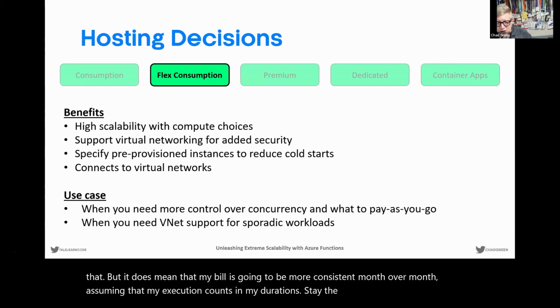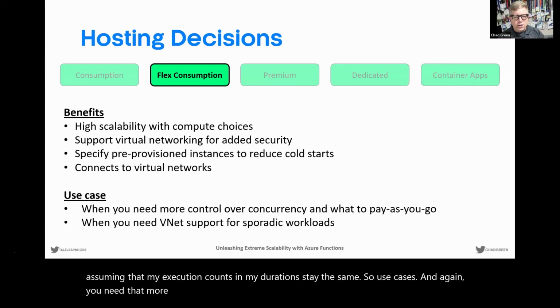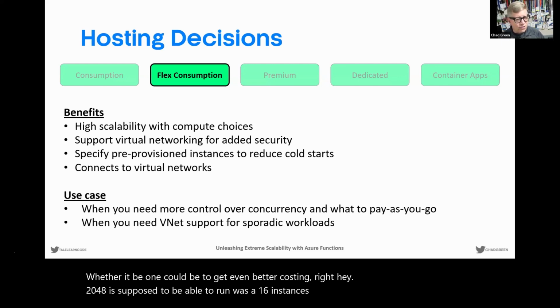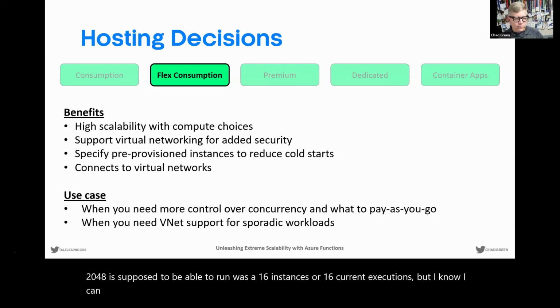So your use cases, and again, you need that more control over concurrency, right? Whether it be, one could be to get even better costing, right? Hey, 2048 is supposed to be able to run, what was it, 16 instances, or 16 concurrent executions, but I know I can hit even more, right? Because we're not using a whole lot of memory for each, maybe it's a really small Azure function.